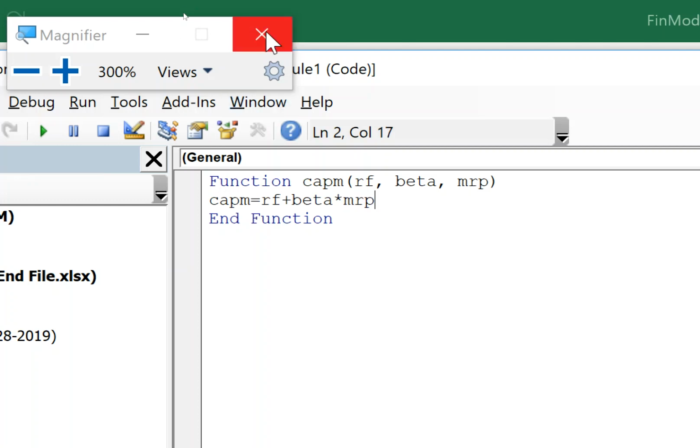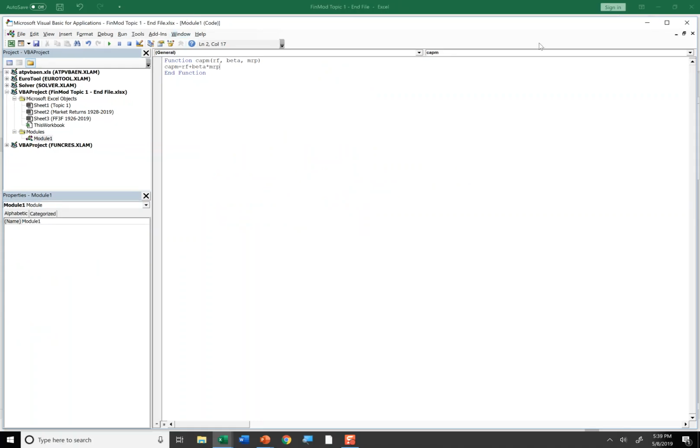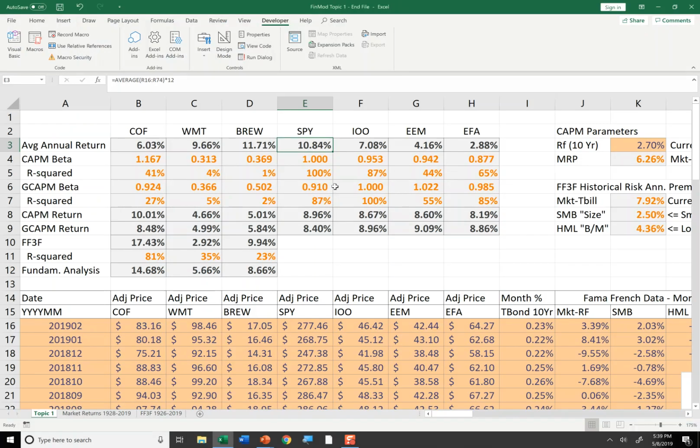I'm then going to close this magnifier. I'm going to close out just the VBA environment. And now I am able to use my function.